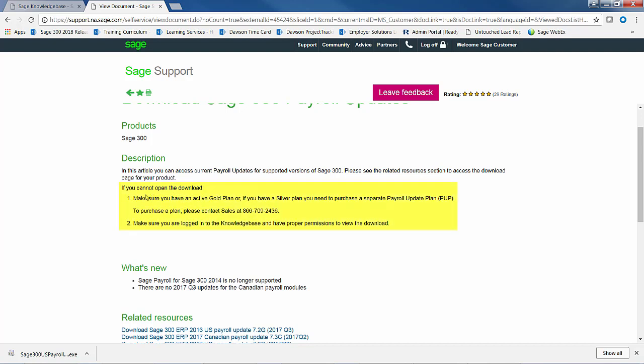And it tells you that if you cannot open the download, make sure you have an active gold plan or a silver plan where you can purchase separate payroll updates. If you have any questions, you can contact sales at this number. Make sure you're logged into the knowledge base and have proper permissions to view the download.